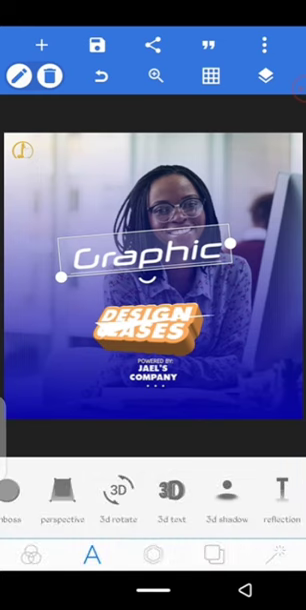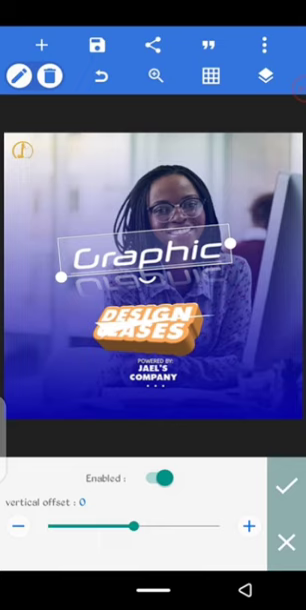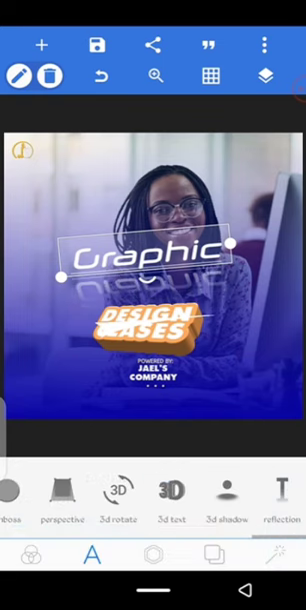The next one is reflection. Reflection will reflect your text. Yes. So if you turn it on, you see it has reflected our text. You can increase the offset, you can decrease it. Now let's go and remove that line under our graphics. You still remember where we added it?